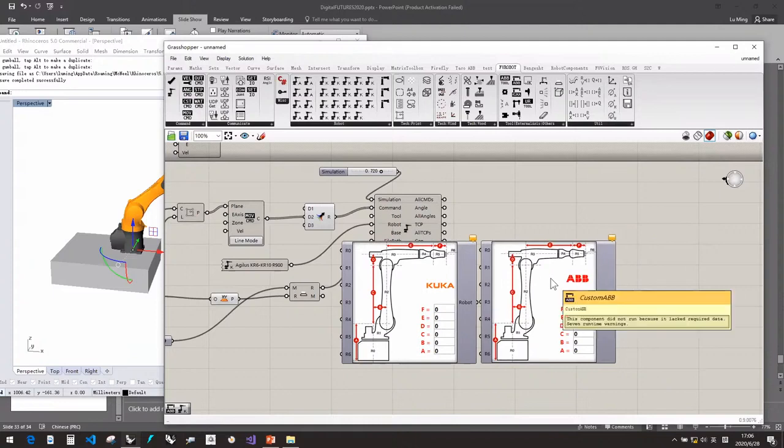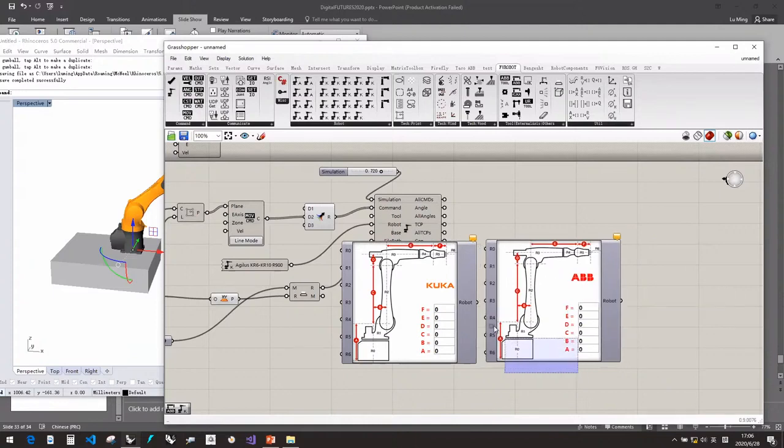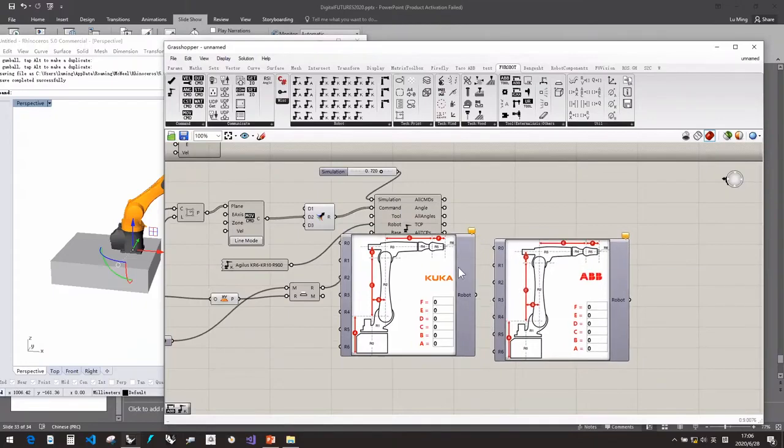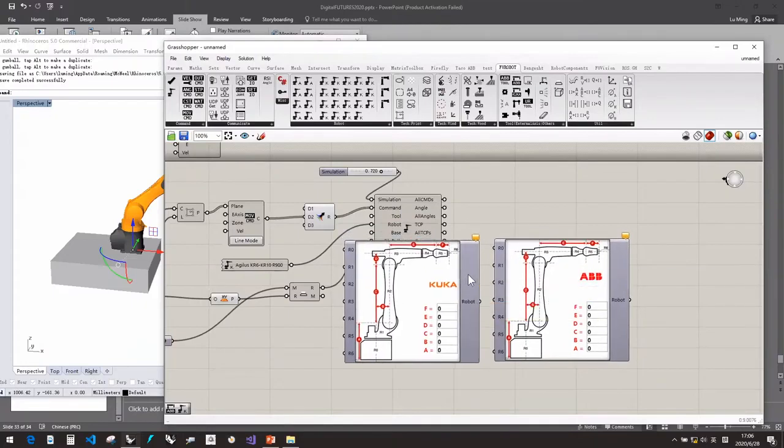So I have designed customized robots. You can see the tutorial on the website on how to use these customized robots, but just for 6 degree of freedom robots. You can search the tutorial on my FU Robot documentation website. Okay.